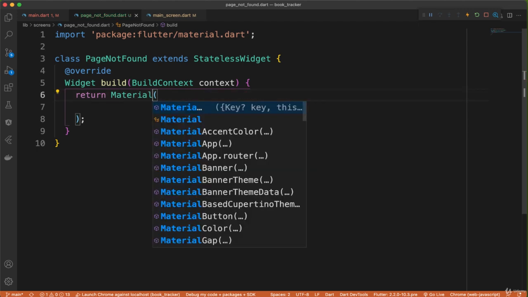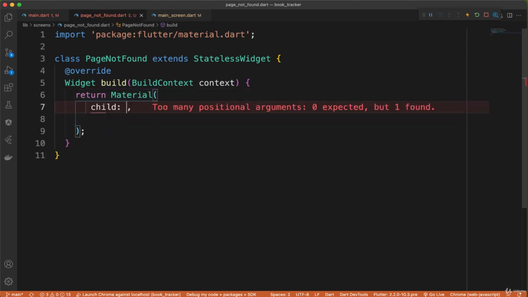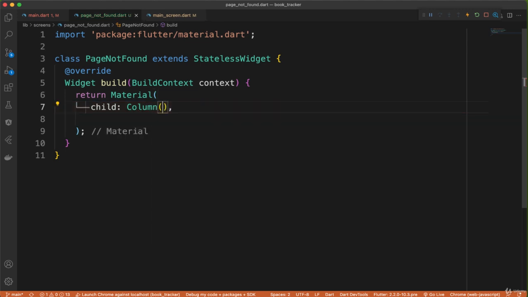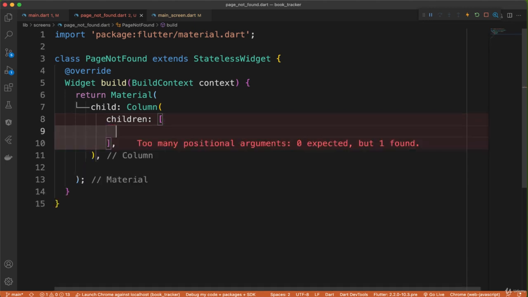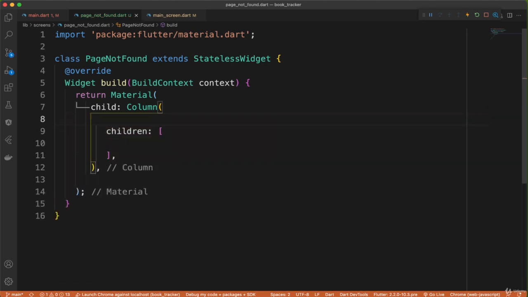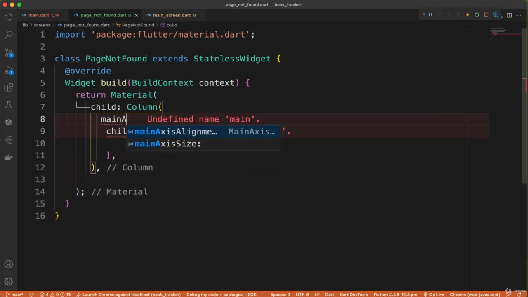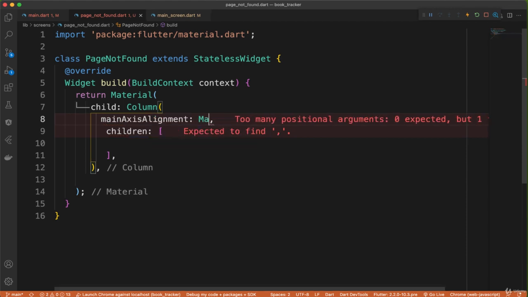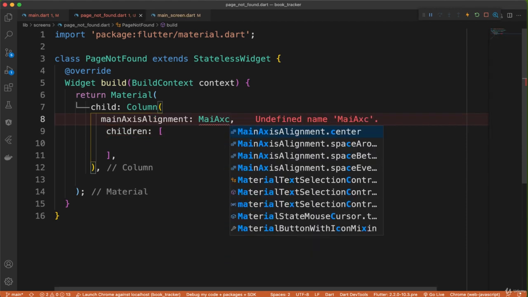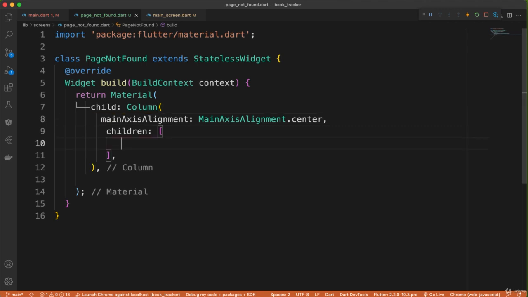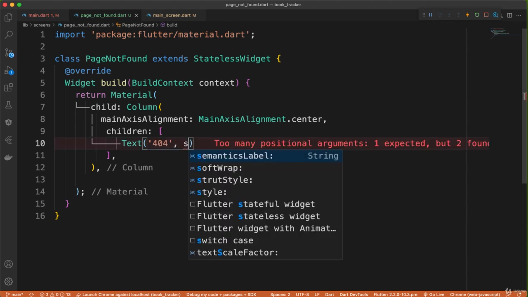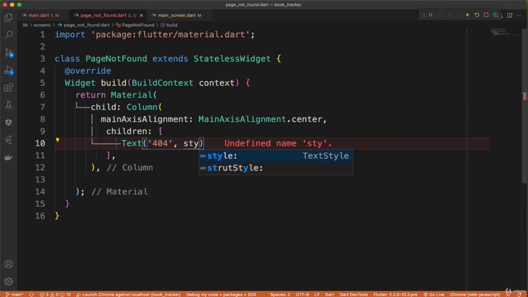widget, such as that. Inside child, put a Column, and we have children that we can pass inside. I want all the content to be in the middle, so I'm going to say mainAxisAlignment, put MainAxisAlignment.center like this. All right, it's going to be very simple. I'm going to put a Text here that says 404. That's the code for page not found in web development lingo.